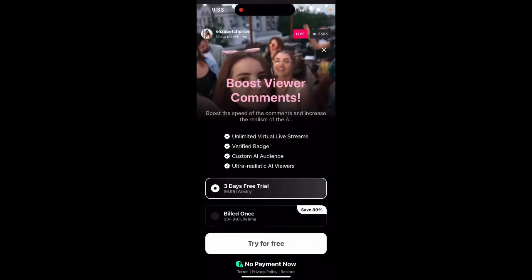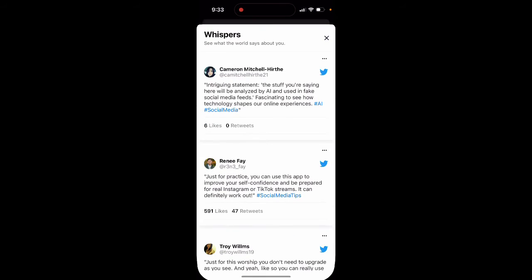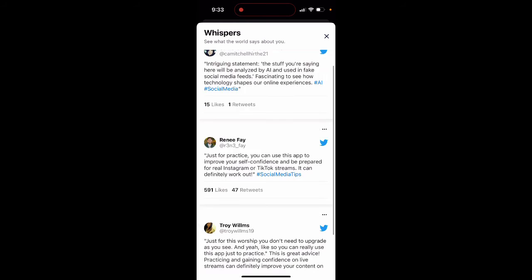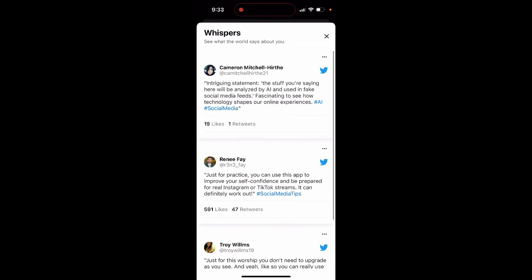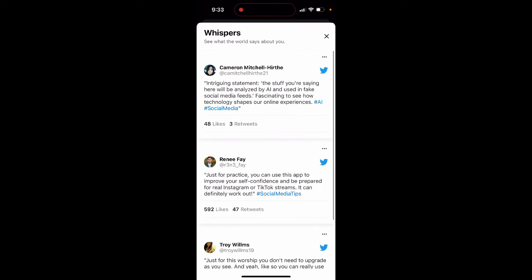And then you can just end the live, and then here are whispers. Basically this tool analyzes the text and creates fake tweets to simulate that people are listening to your live stream and then sharing it on social media, and then you will see it here. So it's pretty cool.